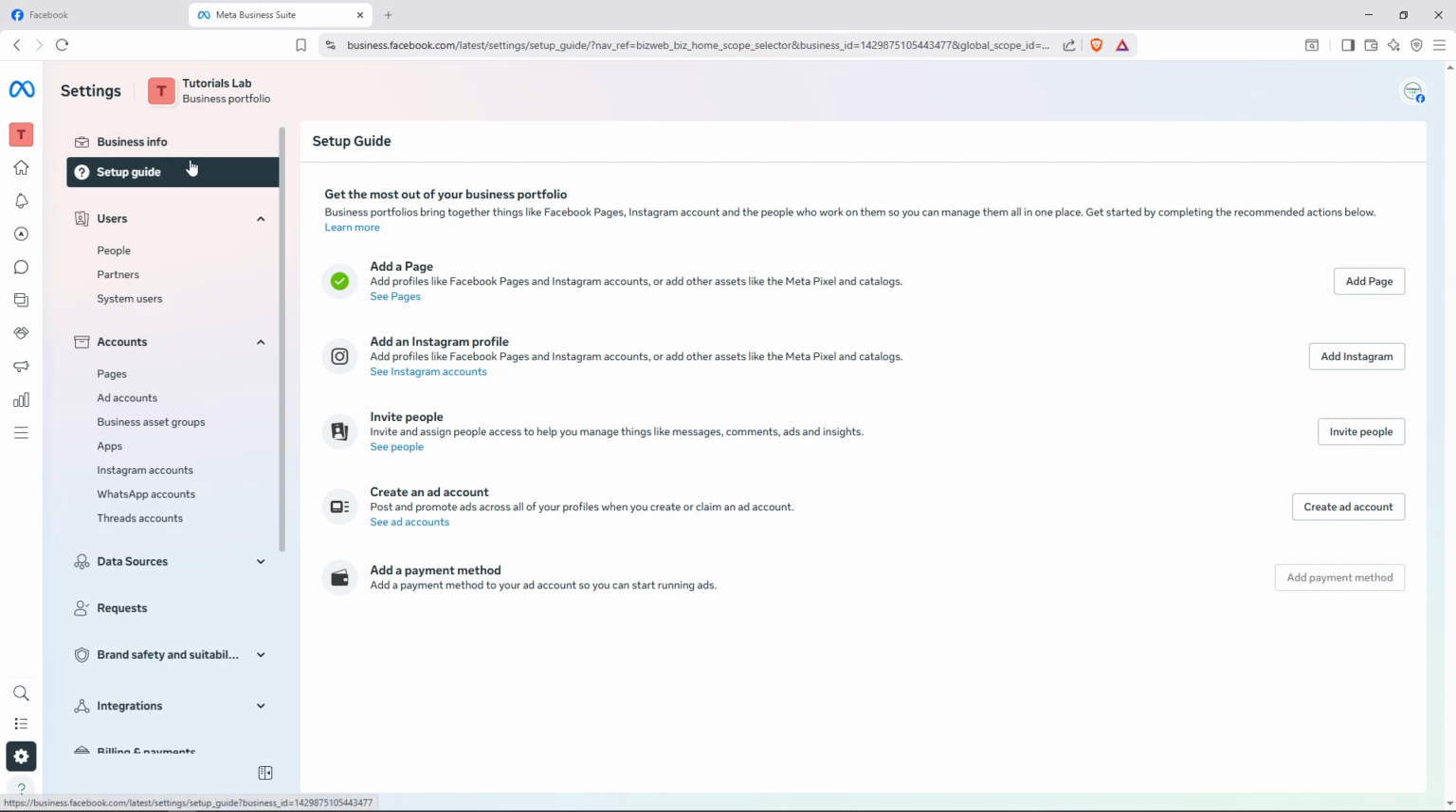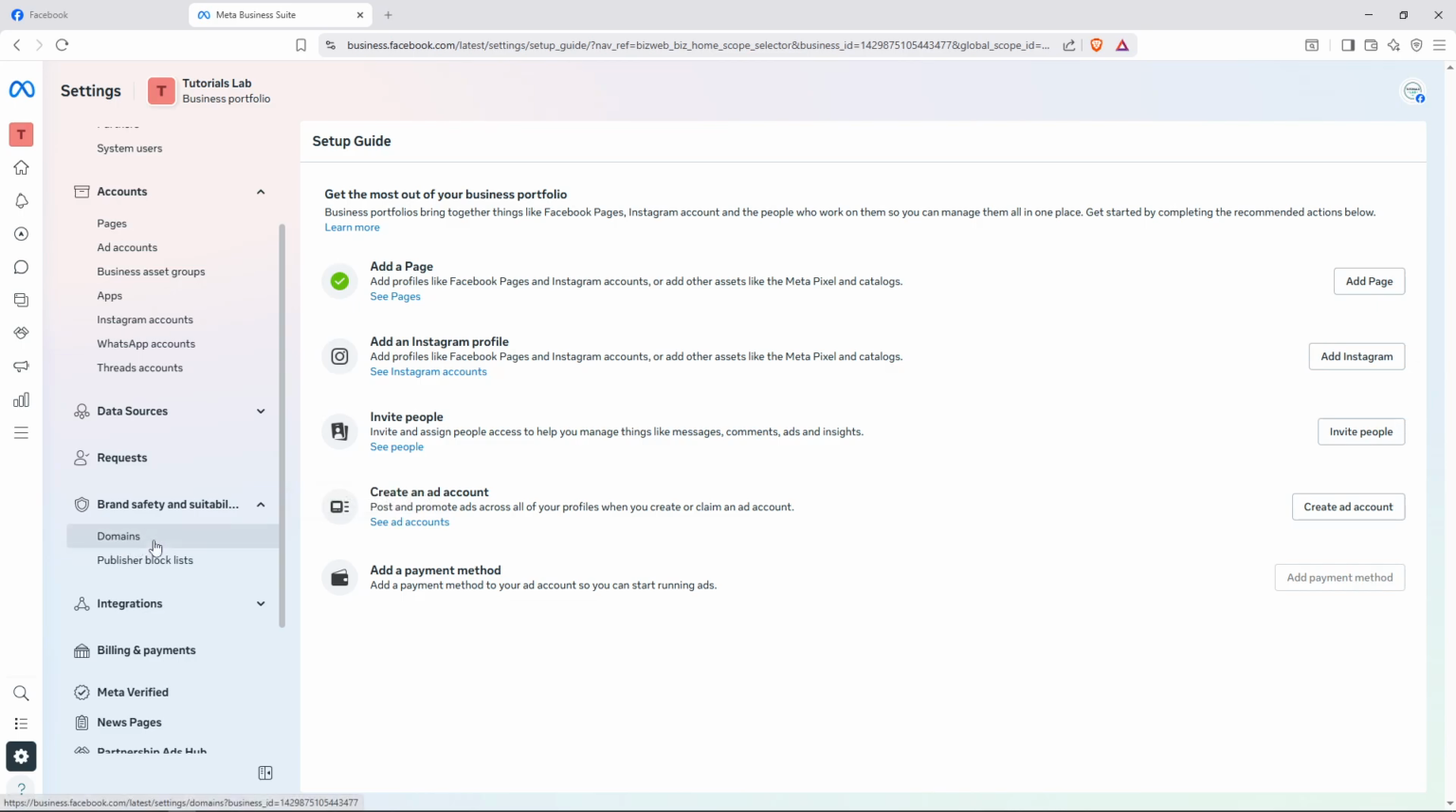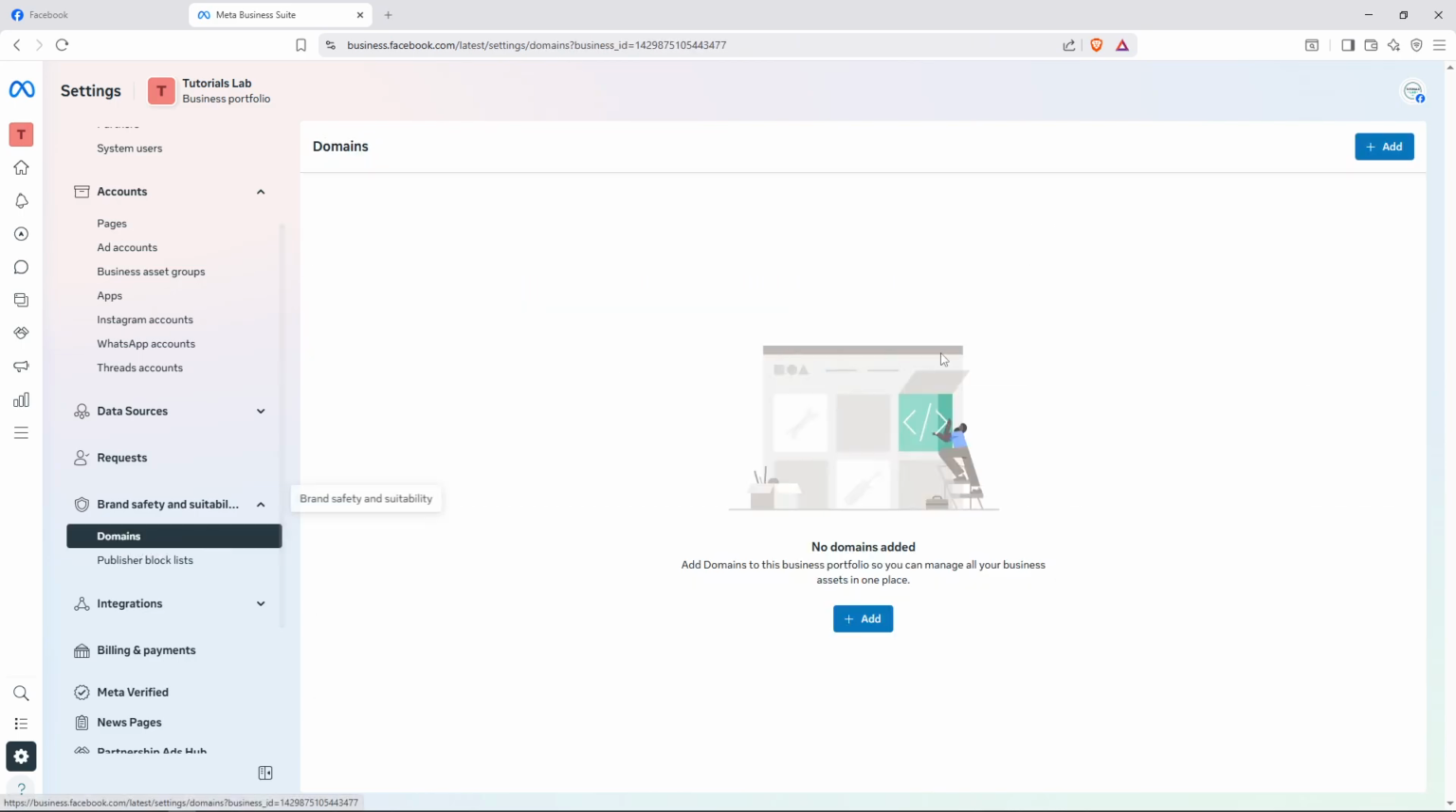Within your business portfolio settings, scroll down until you find the brand safety and suitability section. Click on it and you'll see a drop-down menu appear with several options. From this drop-down, select Domains. This is where all your domain management happens, including adding new domains and verifying existing ones. You'll now see a list of all the domains you've previously added to your Meta Business Suite account.